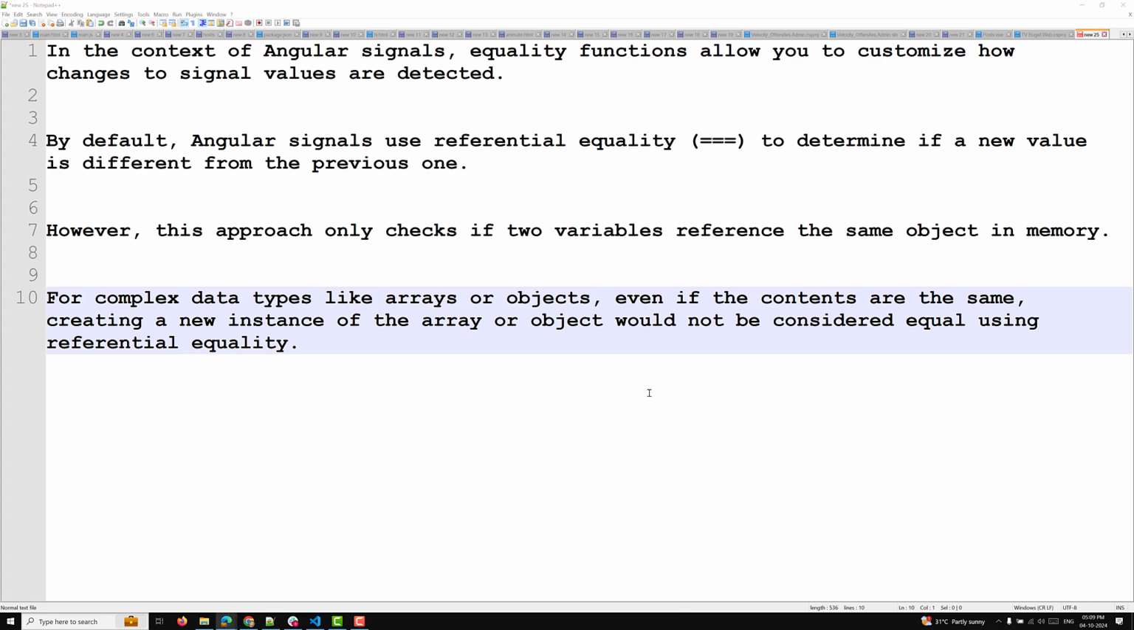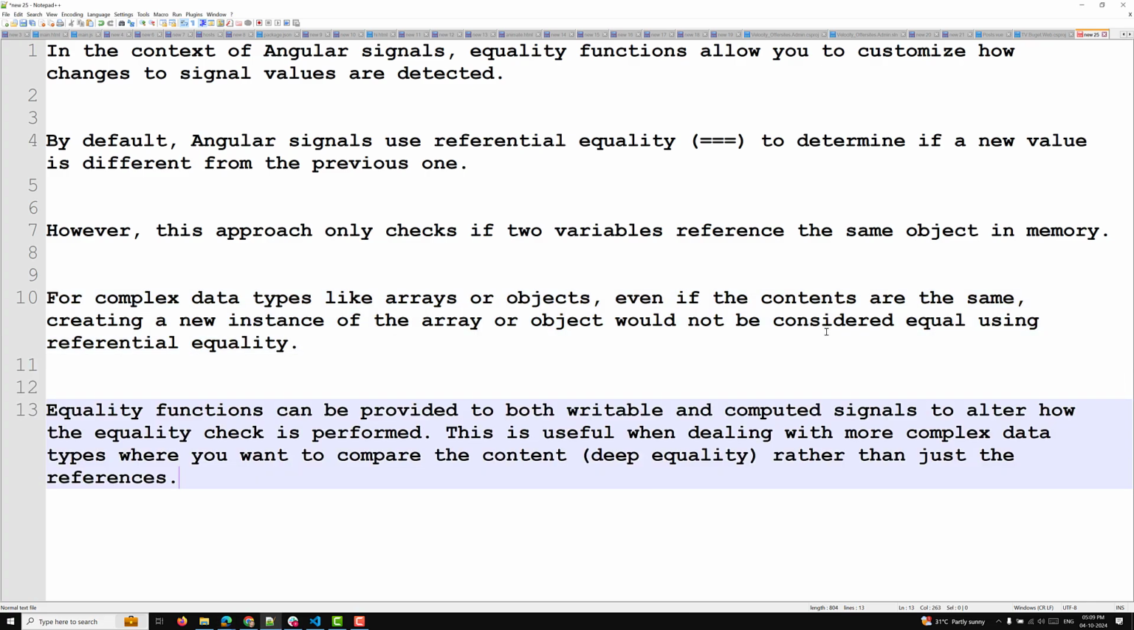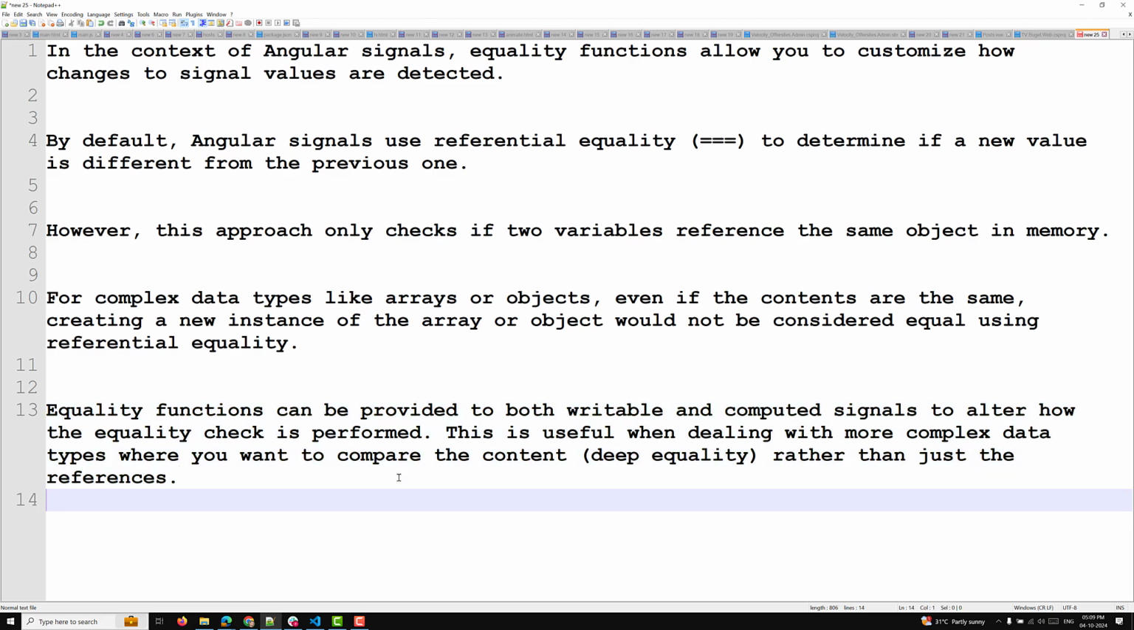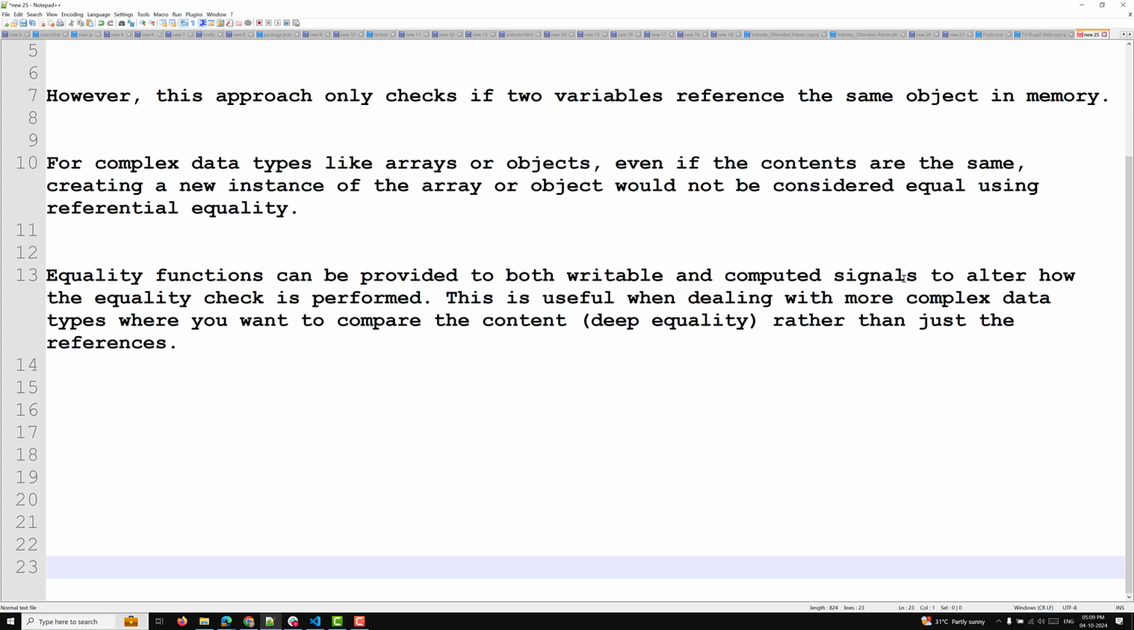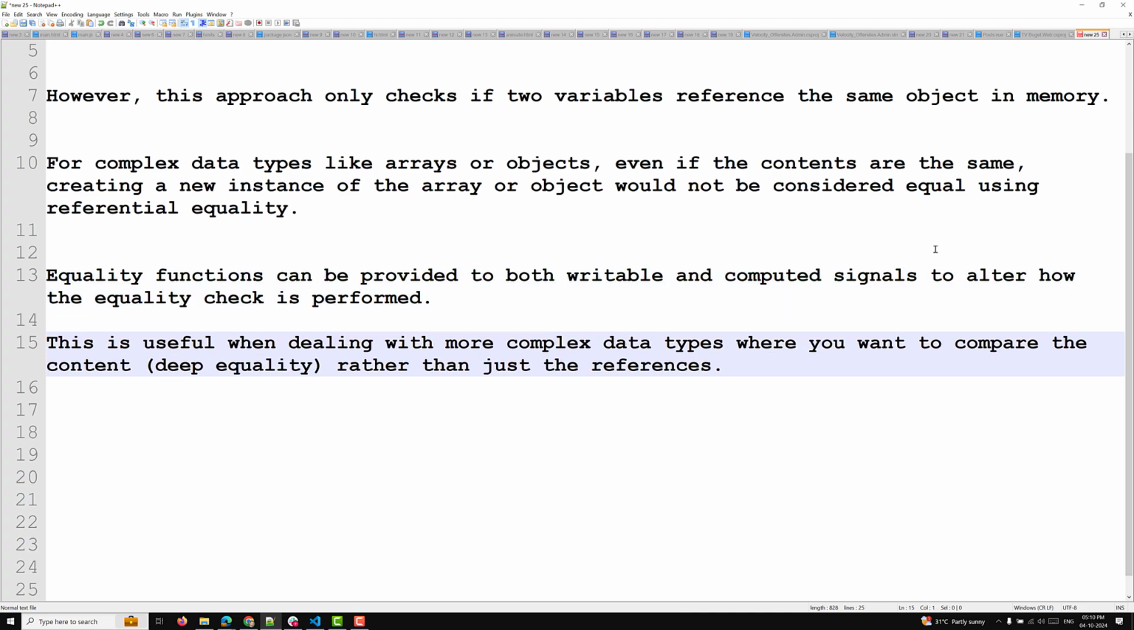So this is the first concept I want to explain. The second thing is, equality functions can be provided to both writable and computed signals, to alter how the equality check is performed. This is useful when dealing with more complex data types where you want to compare the content, deep equality, rather than just the reference. So there is a special functionality in signals, that is nothing but the equality function. You can apply it to both writable and computed signals to alter the equality check.